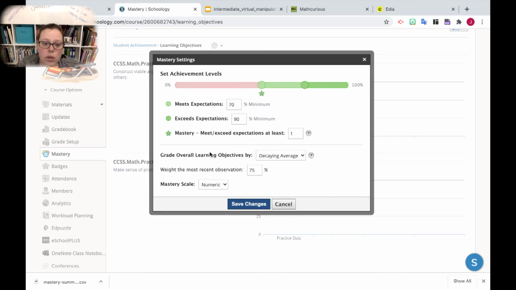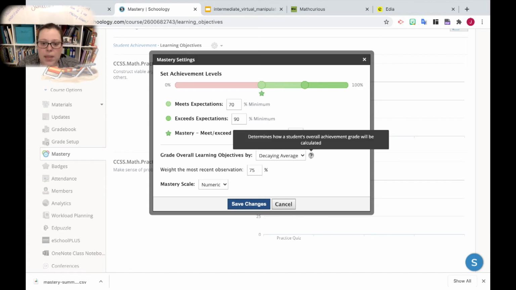Now, when I'm going through and I'm grading, I have some options, and I'm just going to hover over this question mark so you can see what happens. It tells me it's going to determine how they're going to achieve that grade.